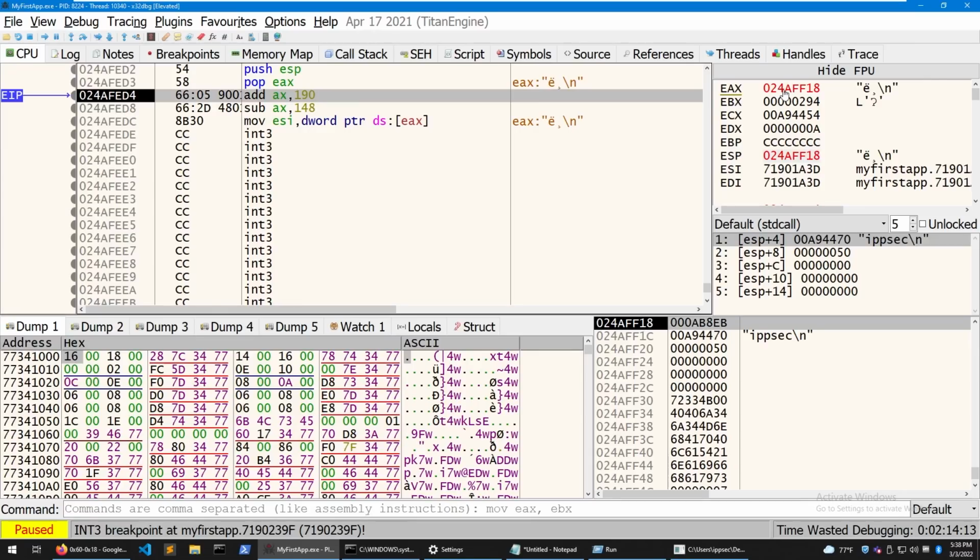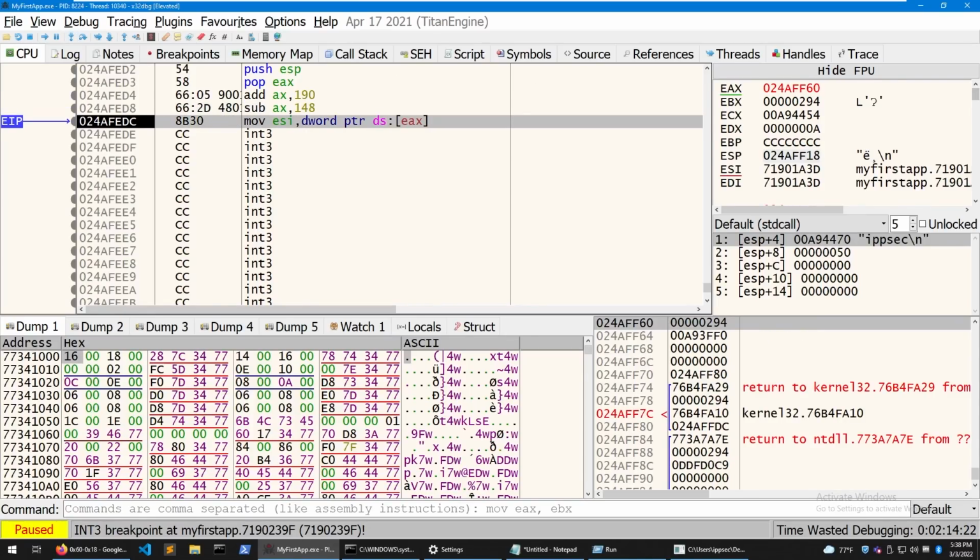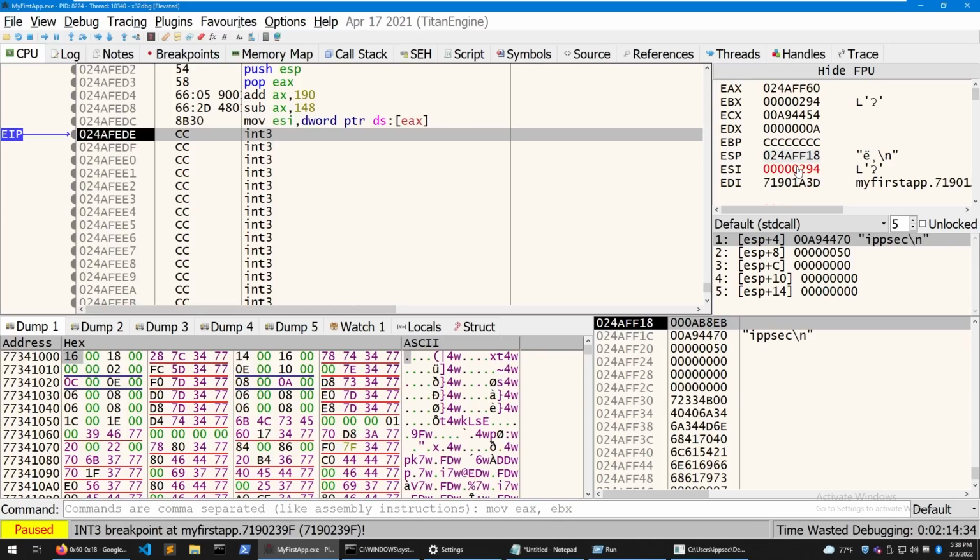And now we're going to add the 190 to this address. And then we're going to subtract 148. And if we look at where this is, FF60, it is 294. So we're going to move that into ESI. And we can see ESI is now 294. So if we push this to the stack, now we can put the actual socket on the stack itself.